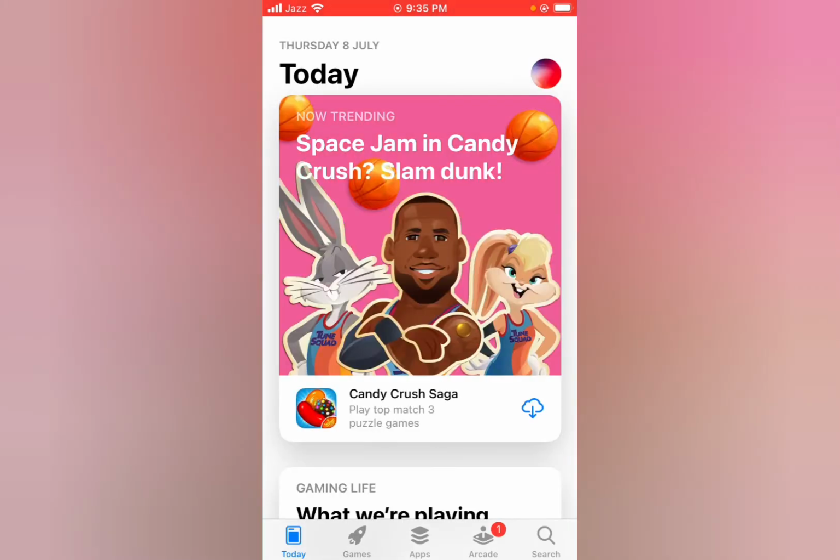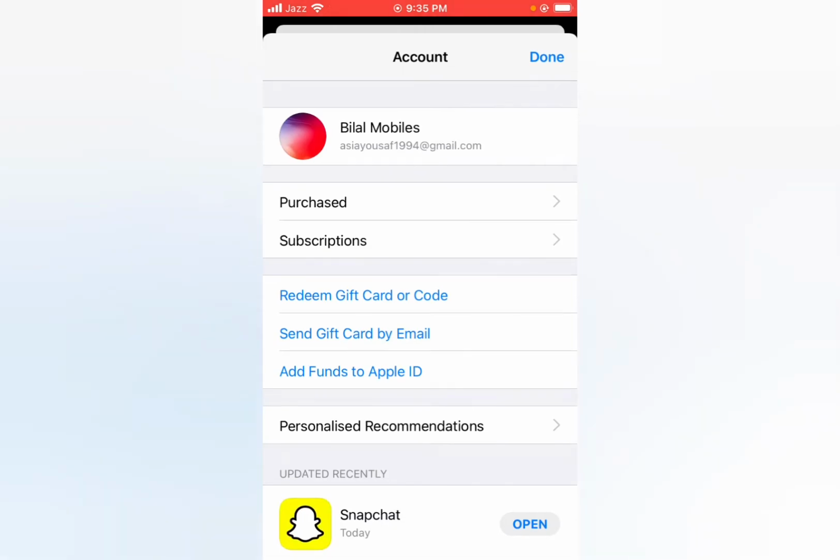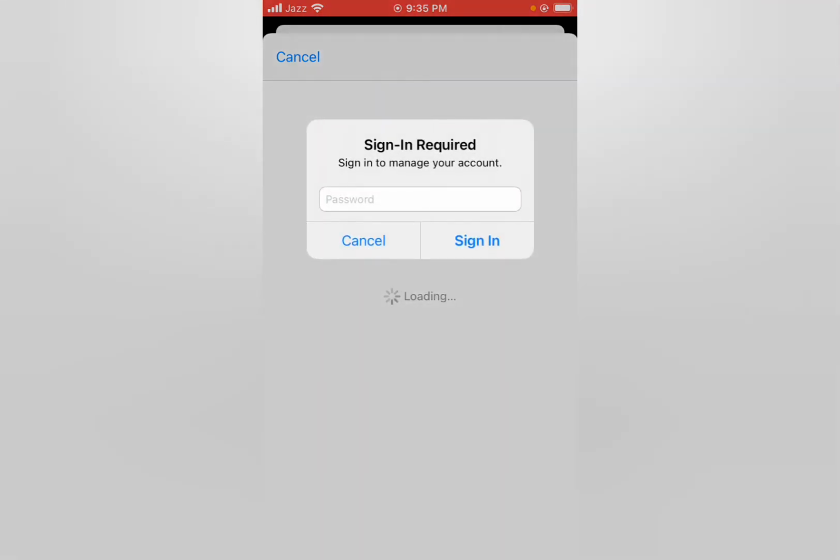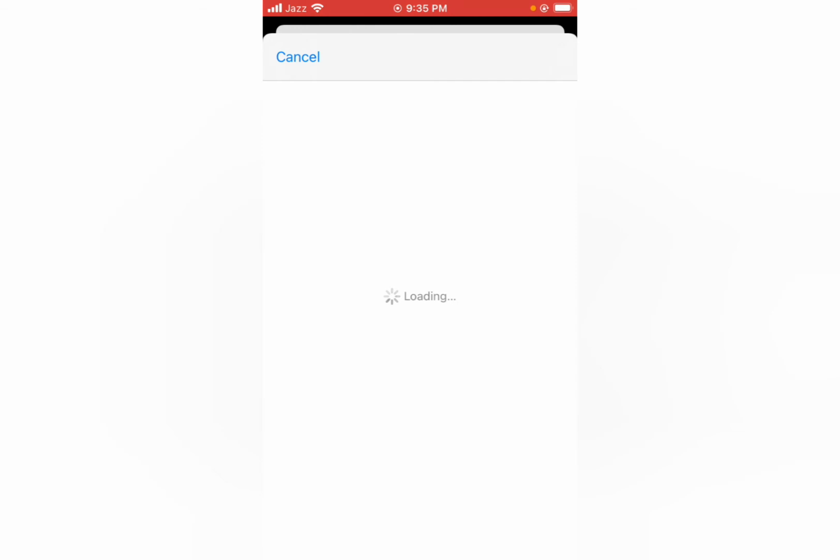Tap on App Store. Tap on profile icon. Tap on Apple ID. It will take some seconds to wait. You can see on screen sign in required. Enter Apple ID password. Tap on sign in. It will take some seconds to wait.